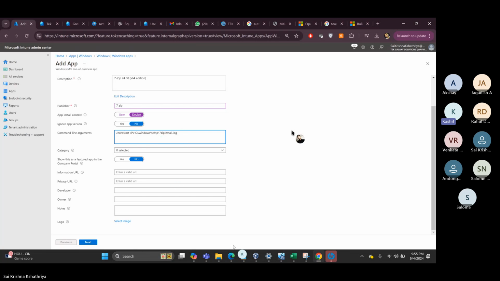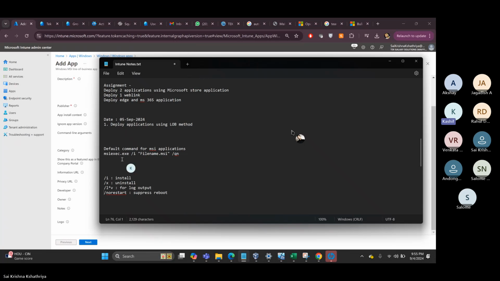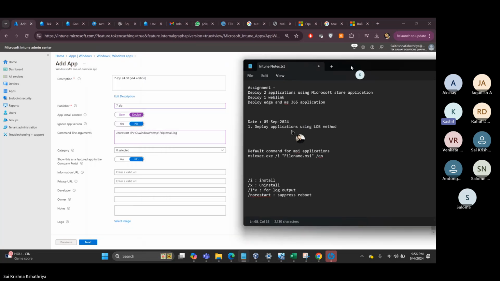So what will happen? The command will be msiexec /I file name .msi /qn, and then after that it's gonna add the command which we have given here. It will append the command in that one. So it will add this one, /no restart, /L*V for the log file. You can add more properties here. Is that clear, everyone? Yes, yes.